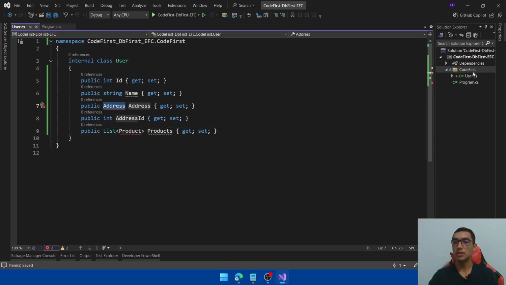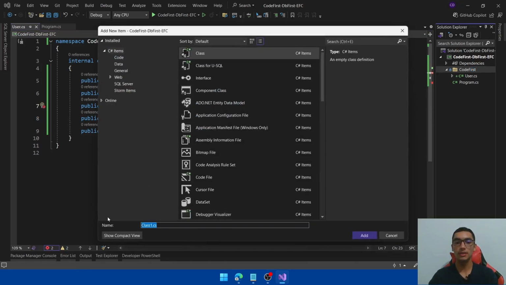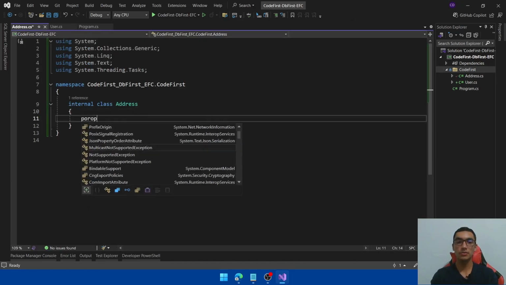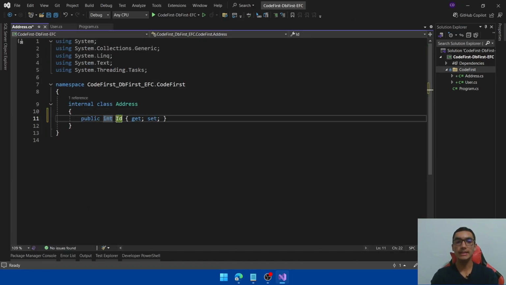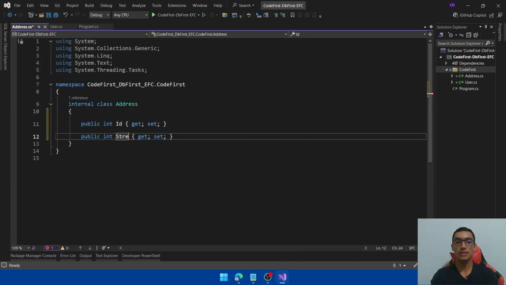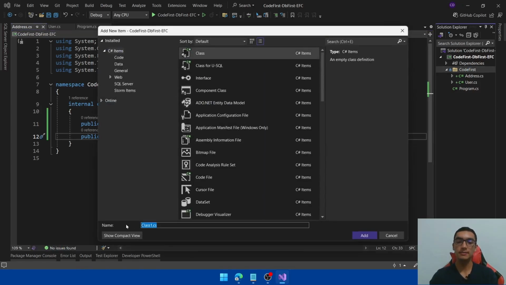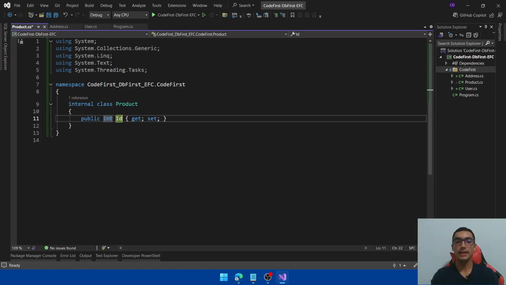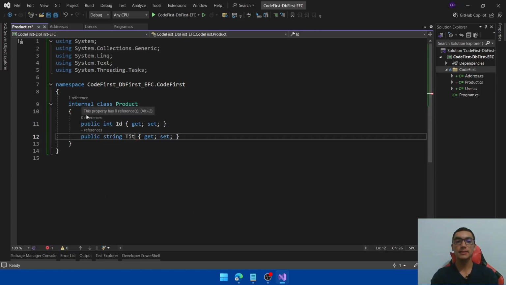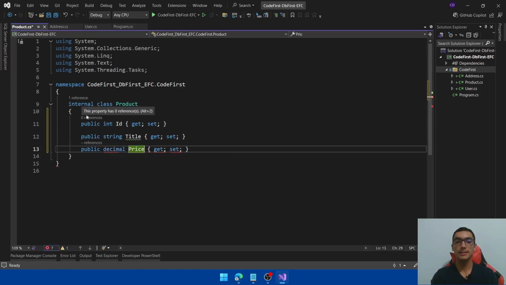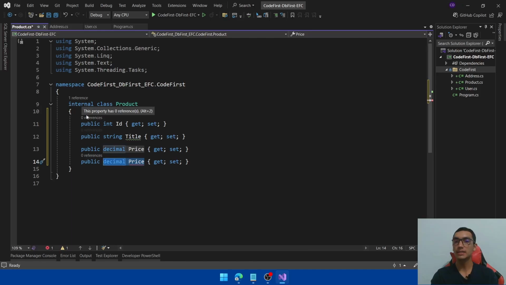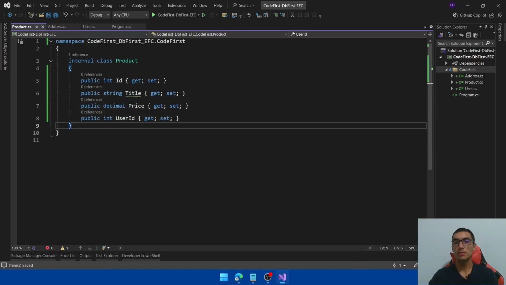Define the address entity in this folder. This address will contain two properties, the ID and the street address. And finally, we'll add the product entity. This entity will contain the ID, the title, decimal price, and finally we'll add the foreign key to the user ID. So let's add this user ID property to reference the user from this product.